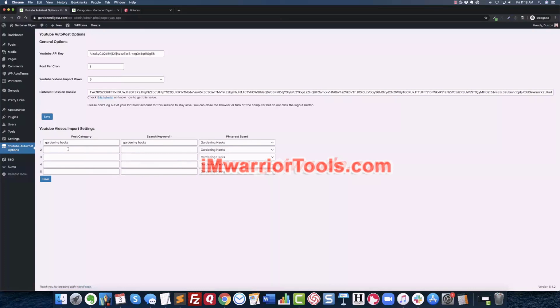And now you can see it's added those other 4 searches for a total of 5 searches, which is what this rows selector means. And you can see now that it pulled in my Pinterest boards. So I've got all 5 of my Pinterest boards there, and I'm going to leave that one as hacks. The next ones are going to be ideas, tips, vegetable gardening, vertical gardening. So now I just need to fill out these searches. You can fill them out however you want. You can tell it to search YouTube for whatever you want. I just use whatever my Pinterest board is called and my WordPress category is called.